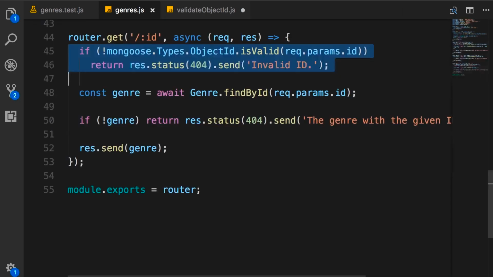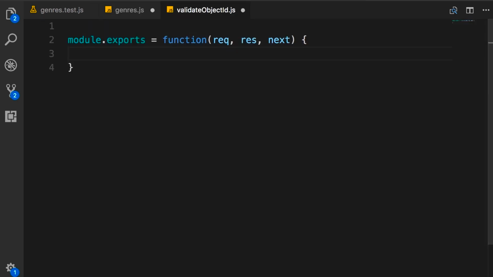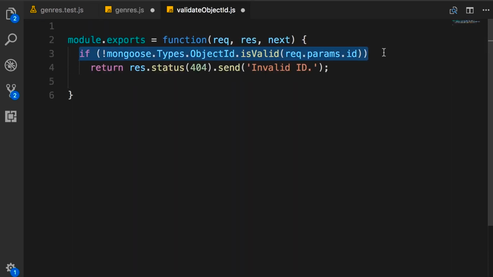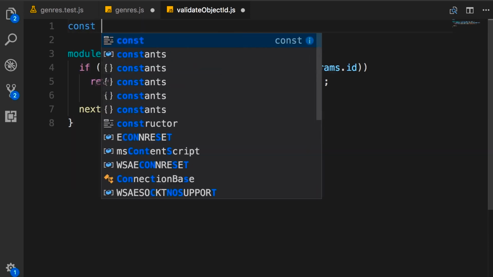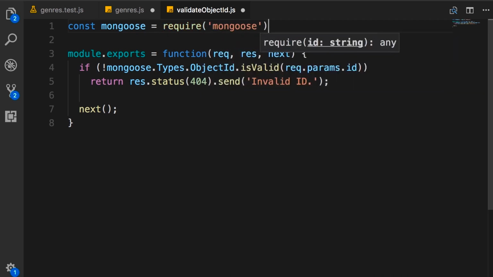Now, back in our route handler, we cut this code here and move it inside this function. So if this parameter is not a valid object ID, we're going to return the 404 error. Otherwise, we'll pass control to the next middleware function, which is in this case our route handler. Now here we have a dependency to Mongoose, so we need to import it on the top. So const mongoose = require('mongoose'). We're done with this middleware function.